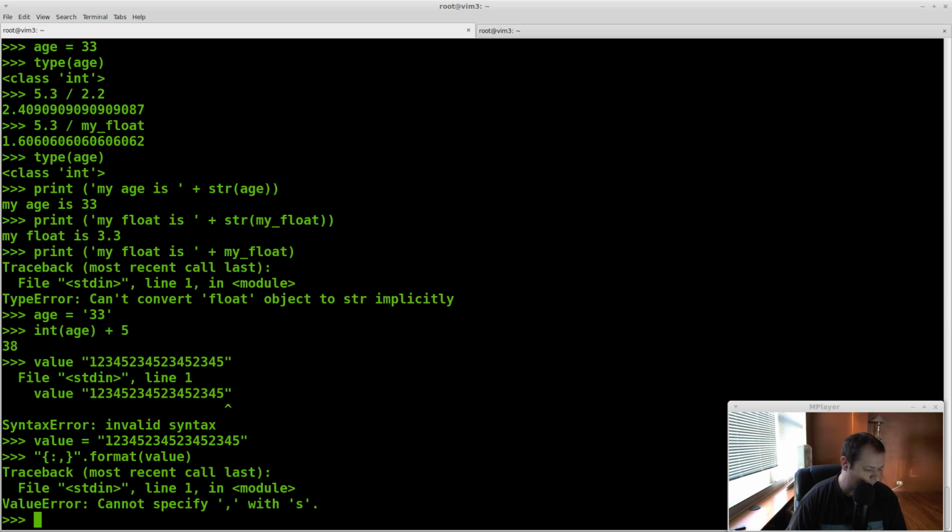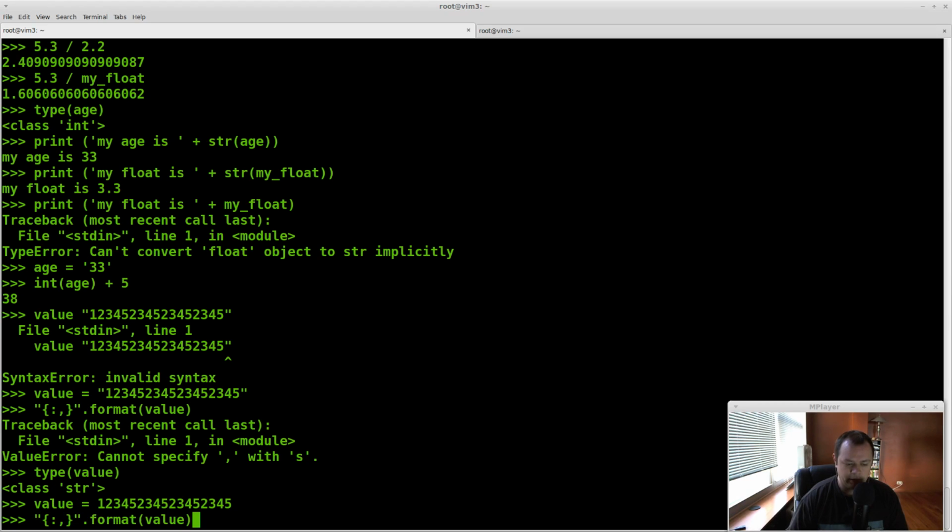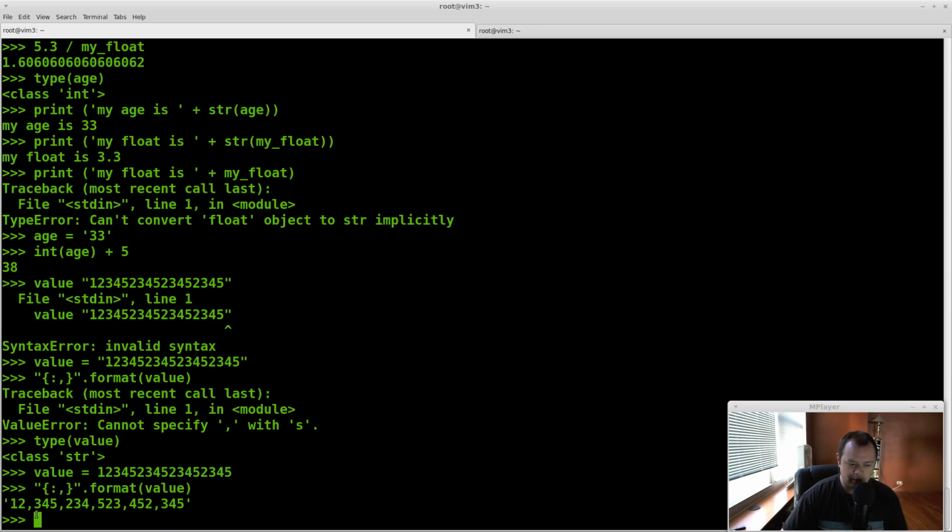And actually, it can't be a string, so that's the problem right now. I made a mistake there. This needs to be like this. So you can only run the format like this on a number. And there you go. So you have it all broken up now with commas. So that's an easy way to do simple formatting.